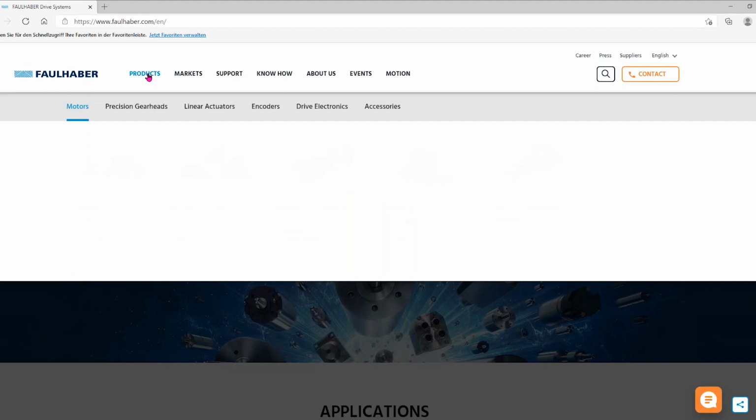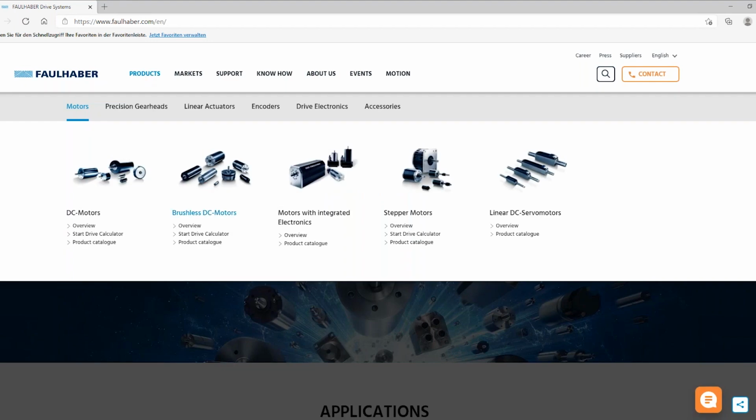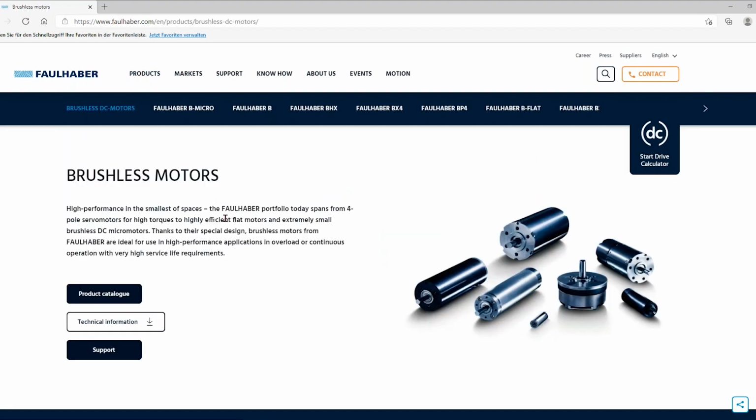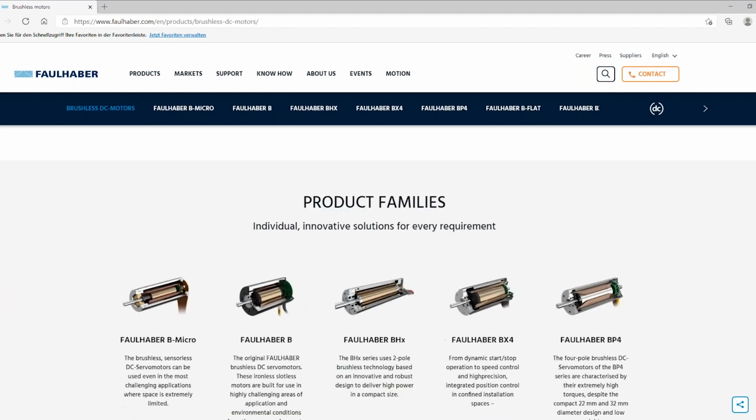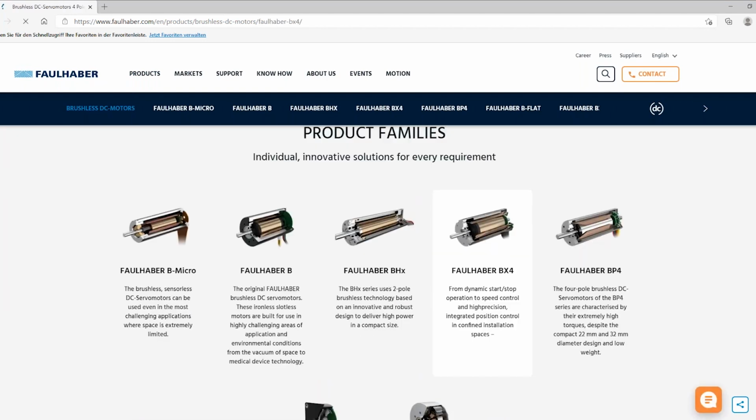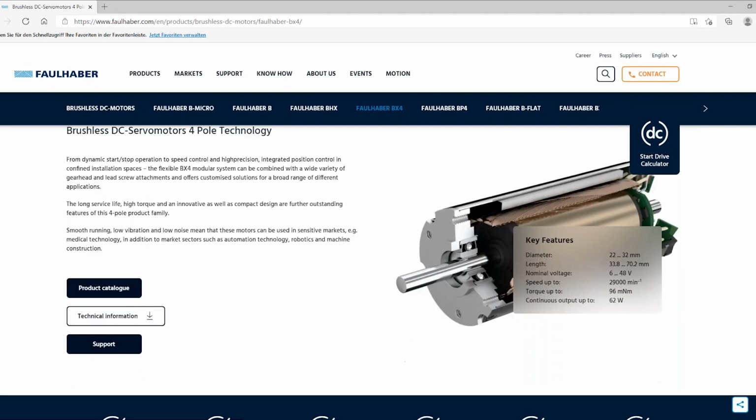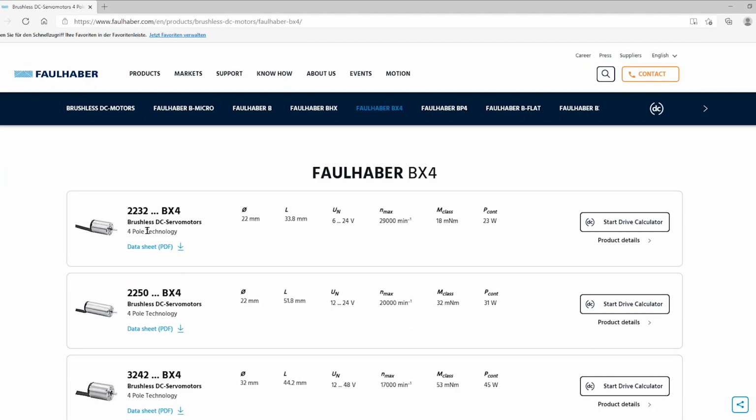Here, open Products, select brushless DC motors, and when I select the FaulHarbor BX4 family, for example, the 2232BX4 motor is shown here at the top. I can just click on the datasheet and have direct access.